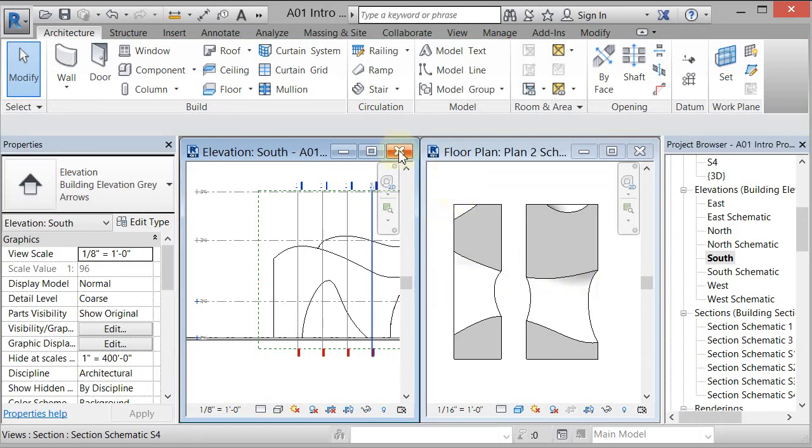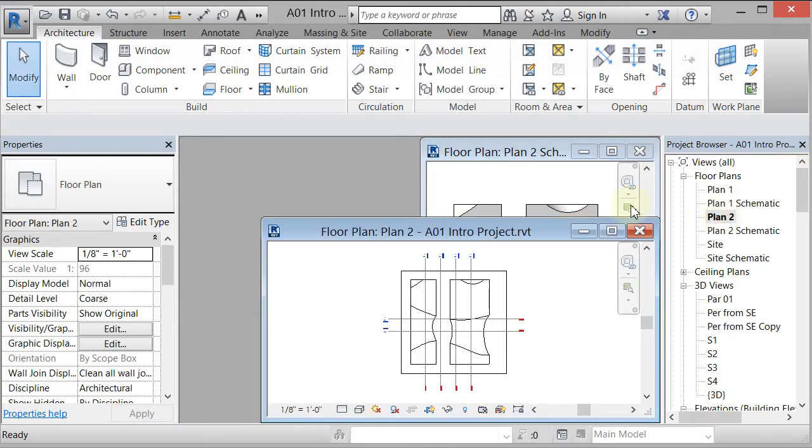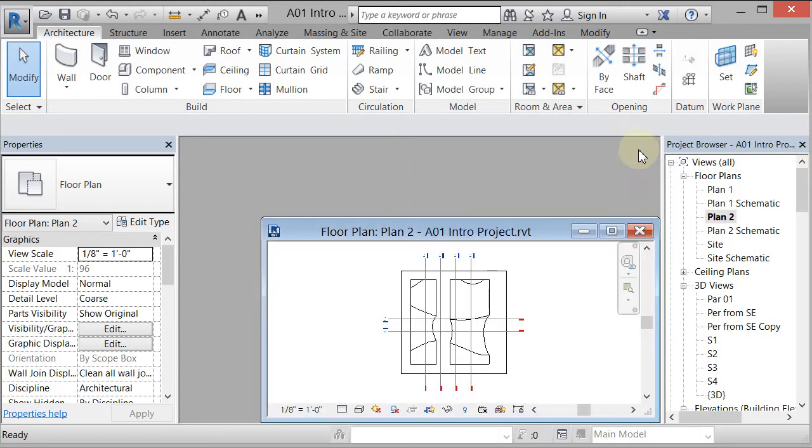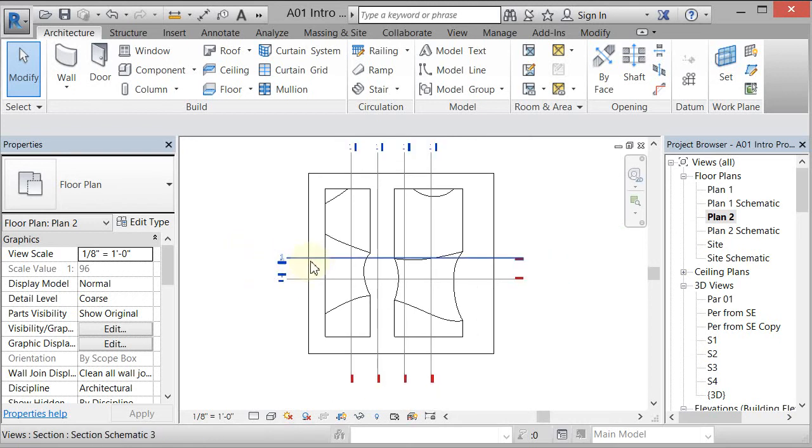So I'm going to close that guy, come back up here, and I'll just go to my plan 2 view, and I'll close this guy. And let's zoom in on this plan 2, and we'll pick one of these sections. How about this section? So I'll double click on this. This is a section view that I've already placed in here, and anything that's blue is a hyperlink.